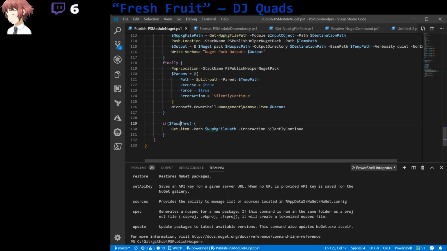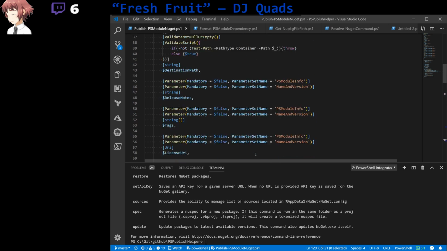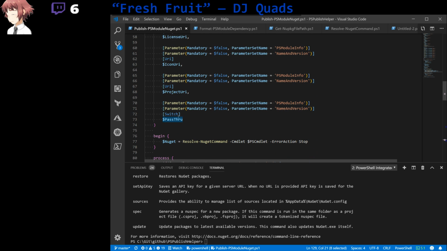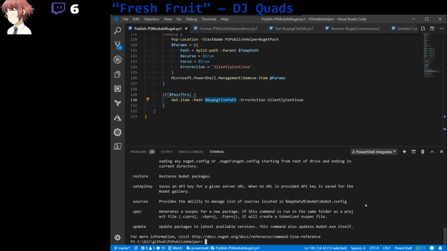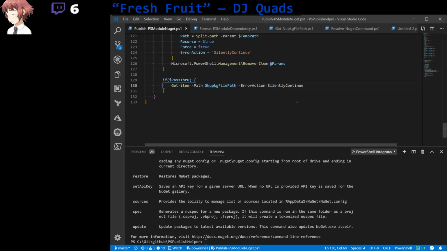I also added a pass-through on here, and the idea behind this switch is that if you supply it, it will return the item for the NuGet file path. So originally when I created this, it would just do nothing when you ran it, and that's great for most cases because we can then test to see if it was there, but I don't know what file path you created, so I might want that back in my automation. So let's play with this real quick.